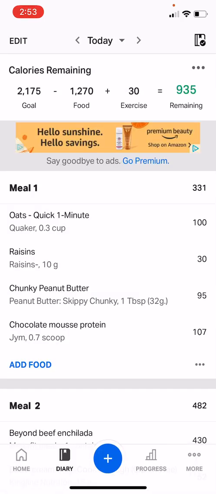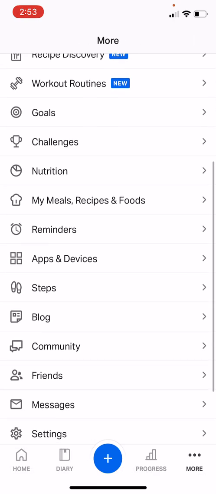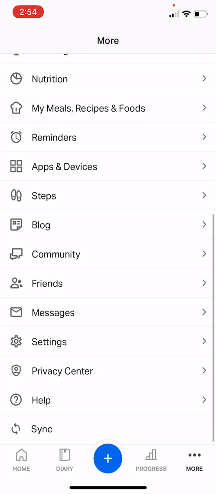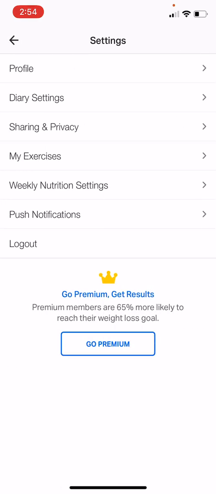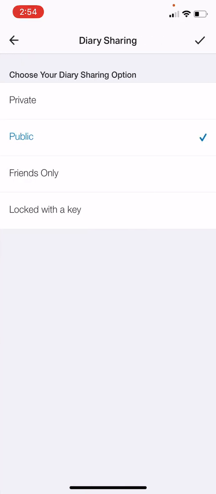Okay, so I'm going to travel down to the bottom right of the screen. I'm going to pop open that More tab with the three dots. And what you are going to do once you download your app is you're going to go into the settings, and you're going to go into diary settings, and then you're going to go into diary sharing, and you're going to make sure that it says public. When you first have it, it's going to say private, but we need it to say public so that your coach has access to it.